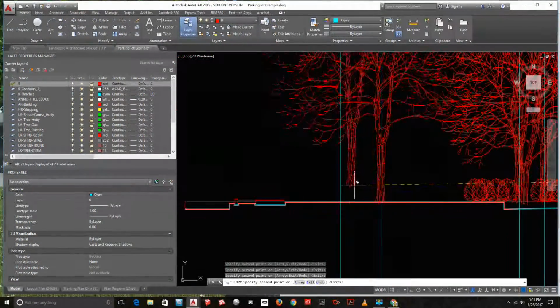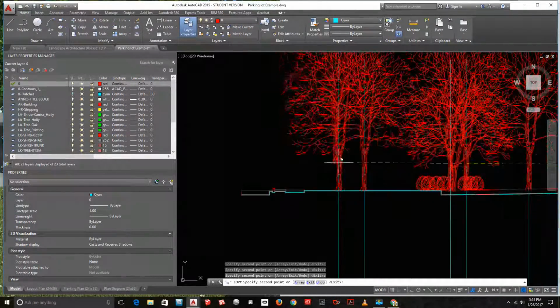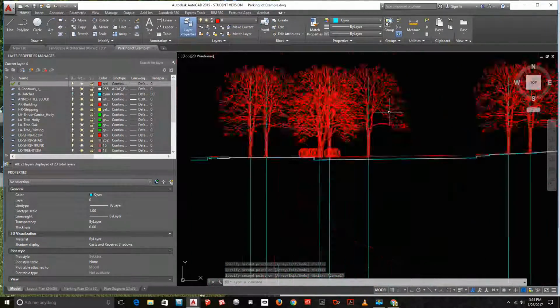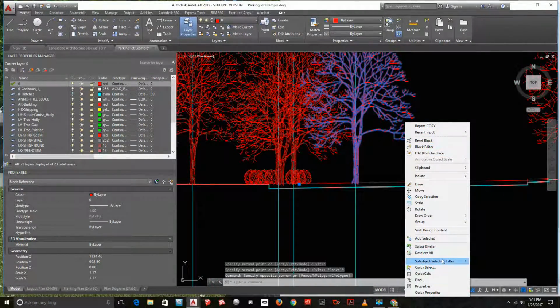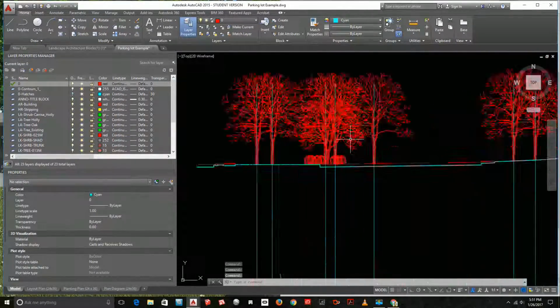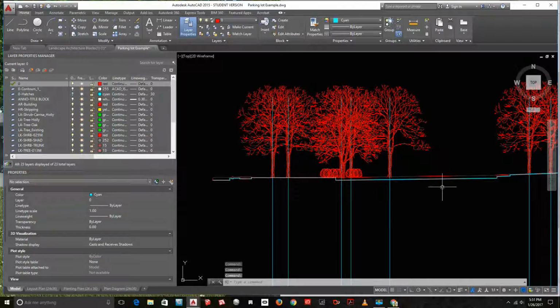That one might get removed, I don't know. Put them back there so we got some trees. Cool. And I can say select summer, maybe, and like draw order, send it back. Kind of help out with some of that.